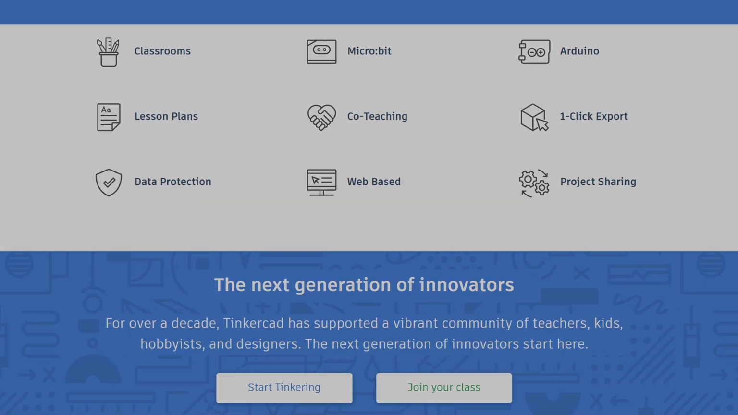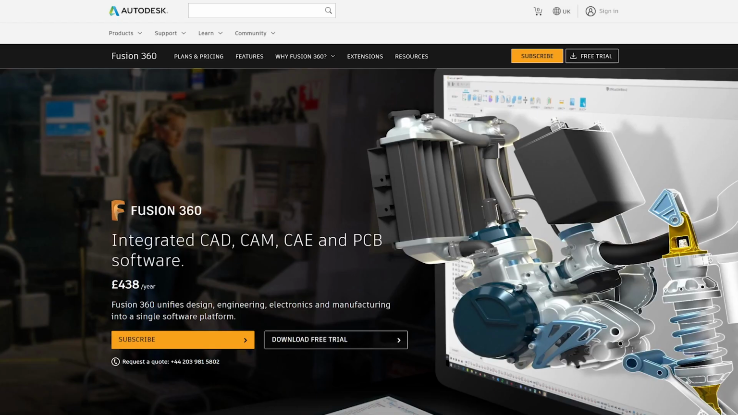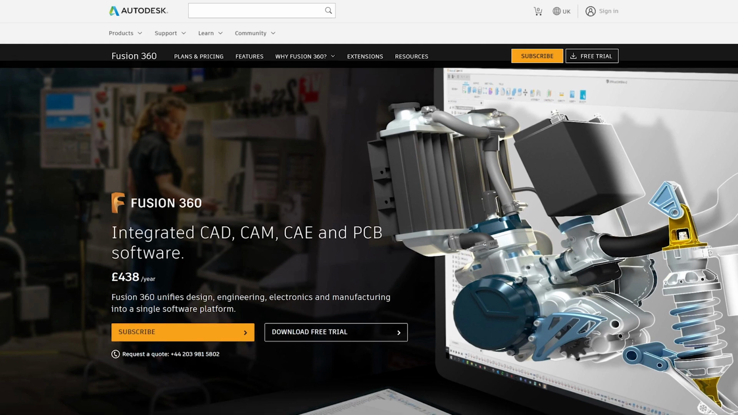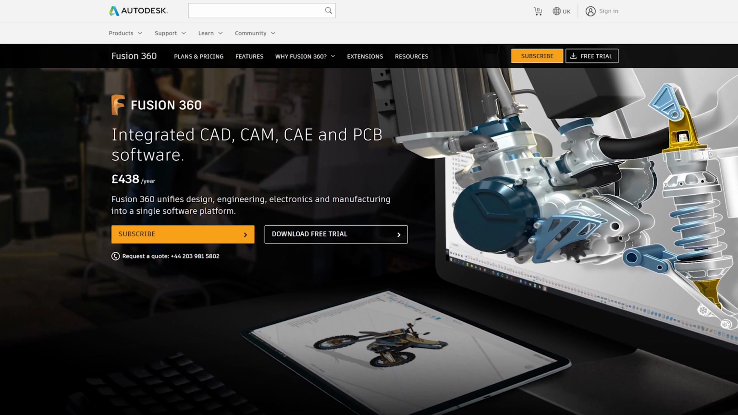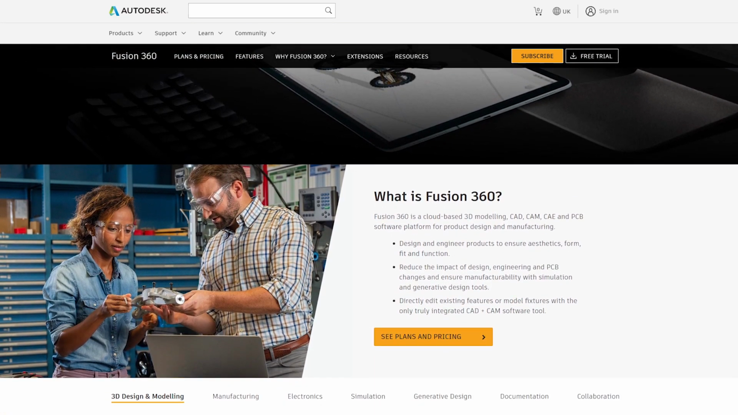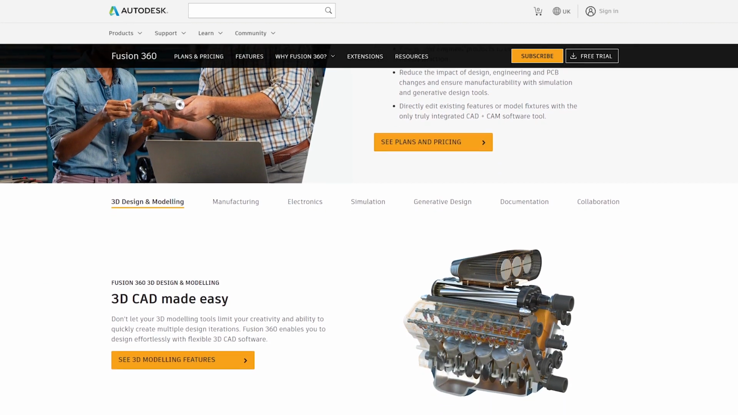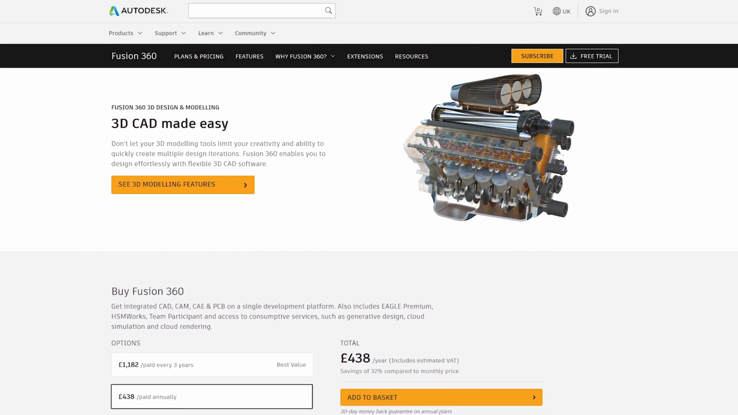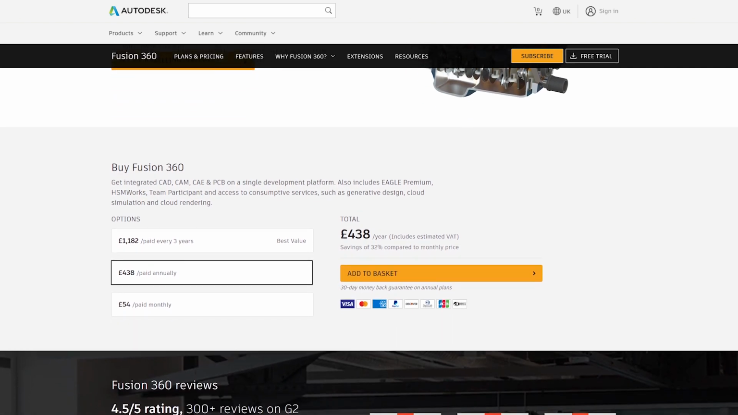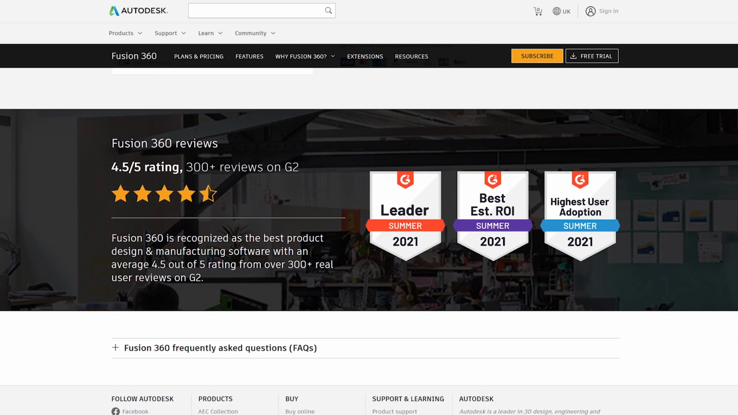The next piece of free software is Fusion 360, also from Autodesk. This is excellent software and will do everything that we've previously looked at. It's primarily aimed at users with an engineering background, in that everything is clearly dimensioned, so it's great for creating mechanical objects. It uses something called procedural modelling, which allows you to go back through the history of your object and make alterations retrospectively. This is great if you're making functional mechanical parts.